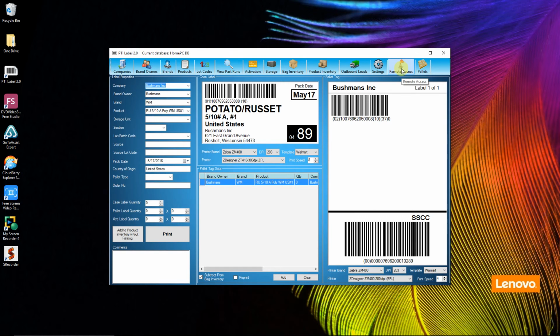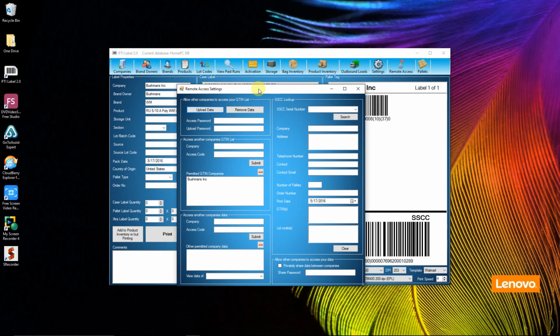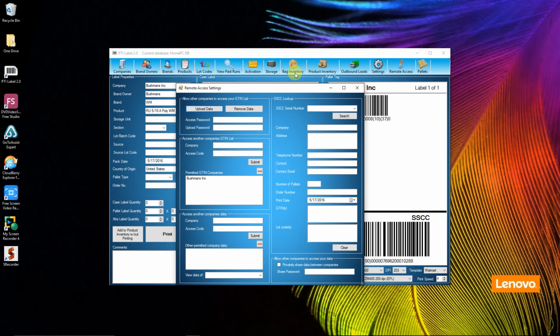So we can go back into the Access tab. The other thing you can do is share your data between companies. This is for if you're a farm or an operation and you have multiple packing sheds, you can share data between companies. This wouldn't just share your products, brand owners, and brands. This would share all of your data: your storage, your inventory, your product inventory, your outbound loads. It would share all the data.